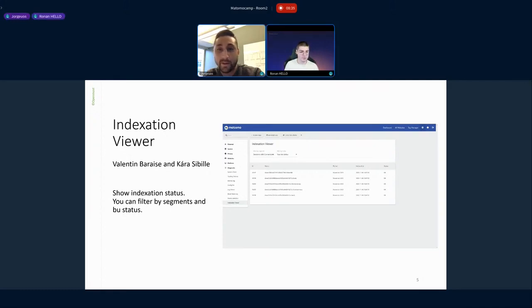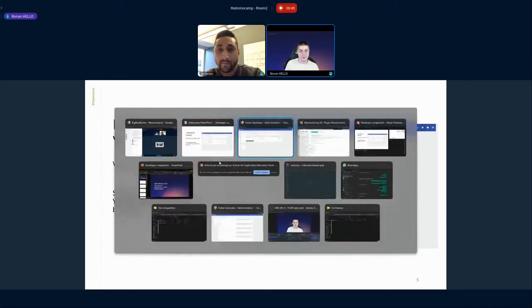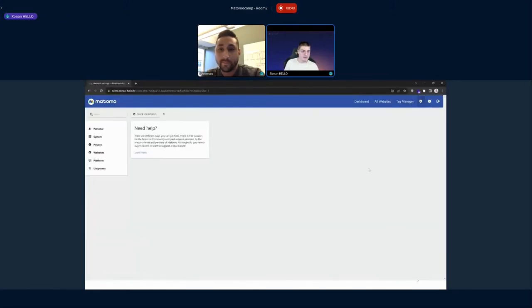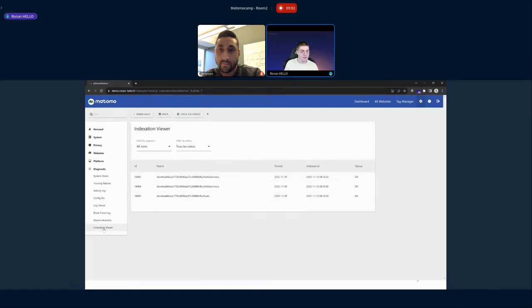Maybe you can show the features, how it works. Sure. We are going to see it in the interface. That plugin has been coded by Valentin Barrez and Cara Sibyl, and we will see right now how it works in the UI. As with the latest plugin, you have to go into your general settings, and then into the diagnostic area. And as you can see, we have a new menu here called Indexation Viewer. When you go into that Indexation Viewer, we are still on a demo instance, so we have reports with low data. But as you can see, it obviously works even on a demo instance.